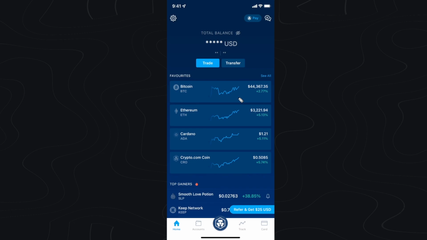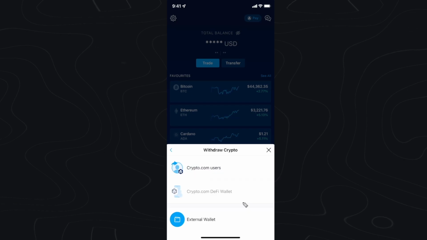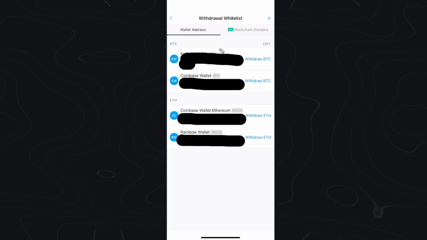So first you want to open up crypto.com, and then you want to click on the transfer button. Next, you want to select where it says withdraw. From here, you're going to want to select where it says external wallet. Then to add your MetaMask wallet, you need to go to the top right where you see the plus icon. Go ahead and click on that.